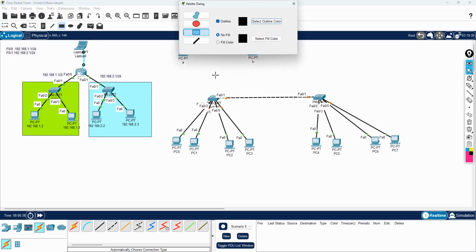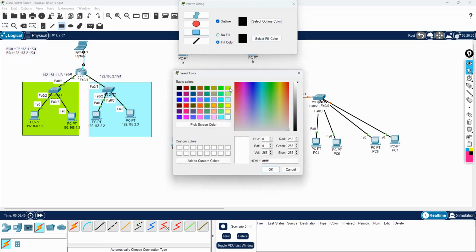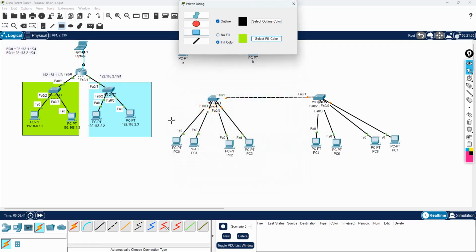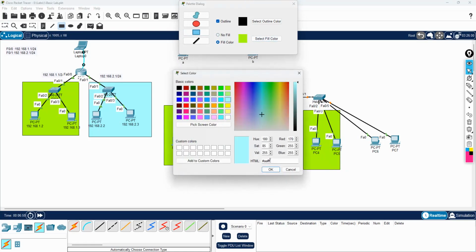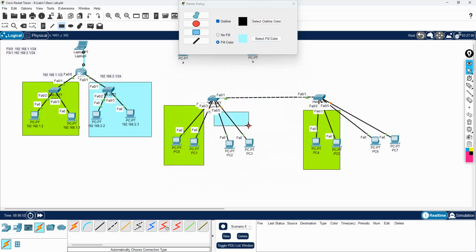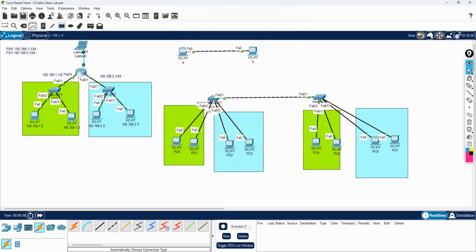If you want, I can give the colors here. I will say this green color is VLAN 10, so this computer and this computer are for VLAN 10. Here I can change the color. I can say this gray color is for VLAN 20, so these are for VLAN 20. Now we can do this lab also. Let's do it here because it is simple.